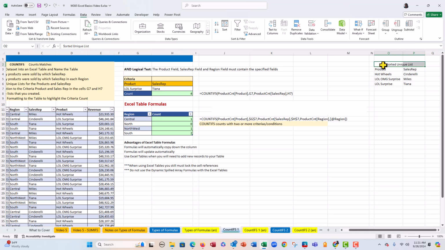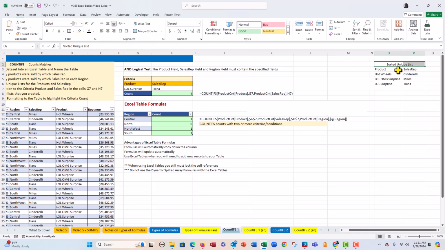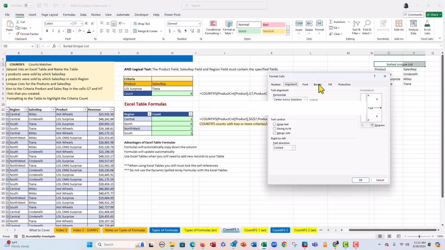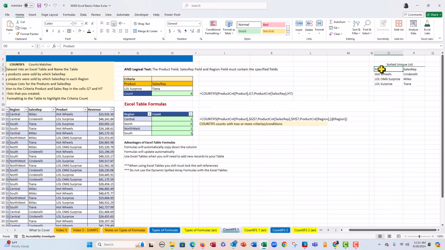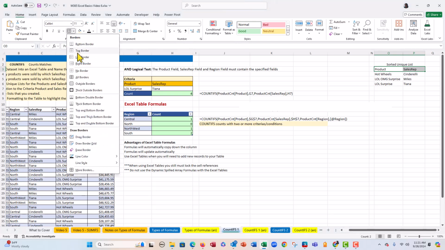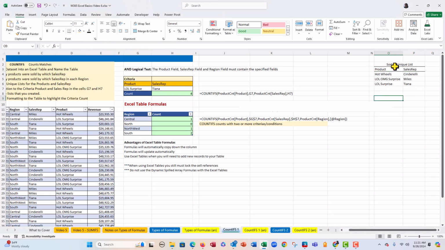And I also would like to add some borders to this. So I will go to my Home tab, or I can use Control-1, go to the border, and I'm just doing a bottom border. And I will click OK. And I think I would like to add a bottom border to that as well. And I can do it from my Home tab here in the font group and select the bottom border. If you would like to style it differently, you're more than welcome to do that.